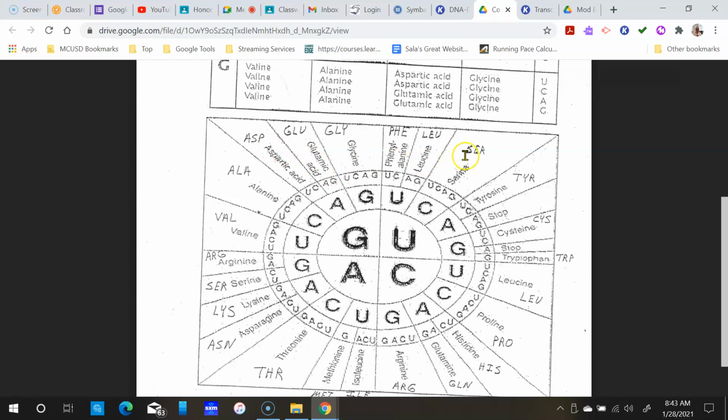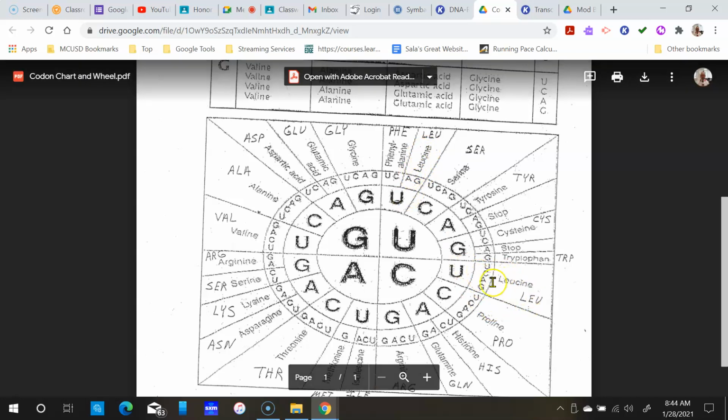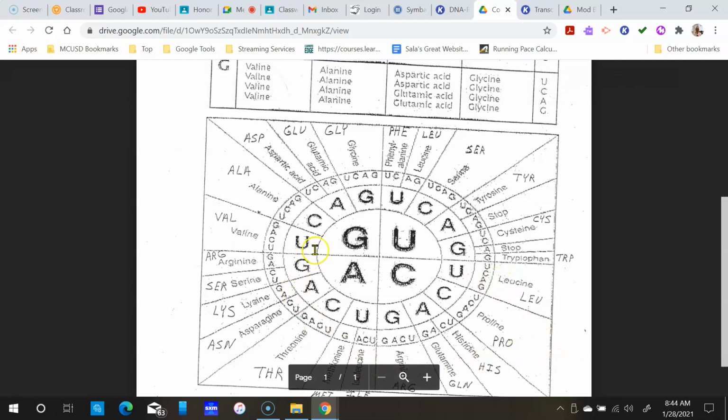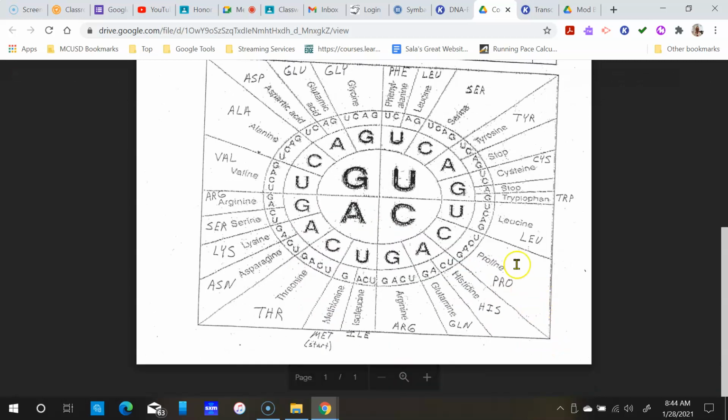The other thing too is you've got amino acids that have, I think, up to 6 different codons, right? So you've got leucine here for these 2, you've got leucine here for these 4, and then I'll draw your attention to a couple other ones.